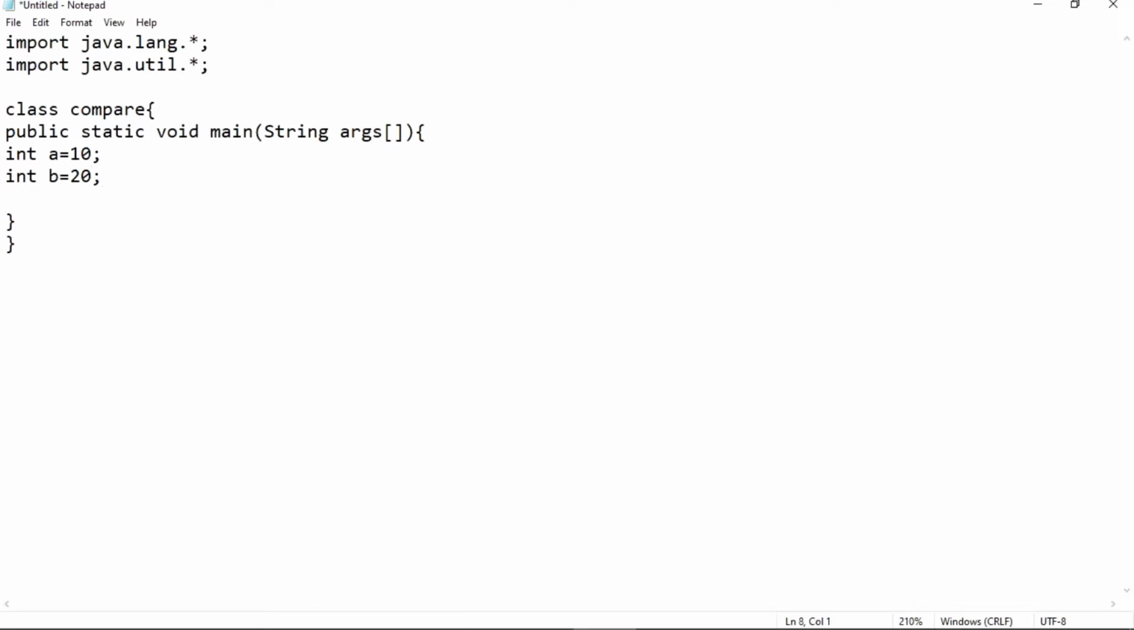So these are two variables. Now I want to compare them. To compare them, System.out.println within brackets Integer.compare(a, b), then close the parenthesis and add a semicolon.